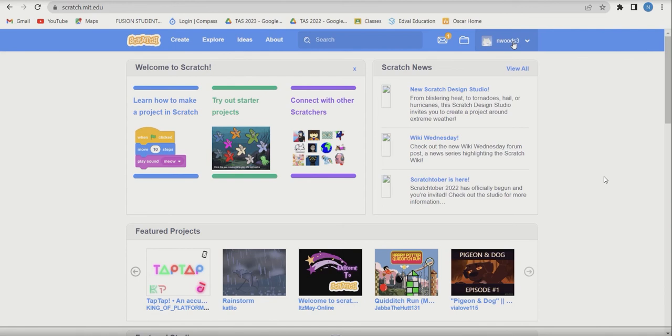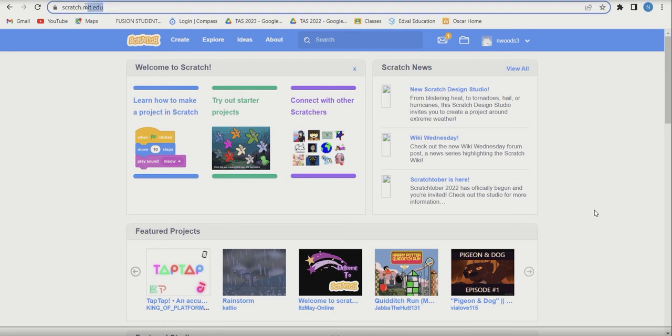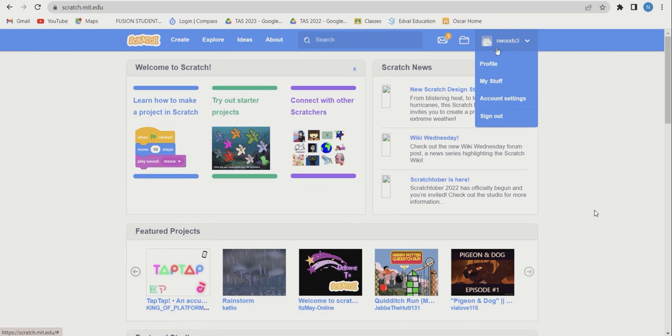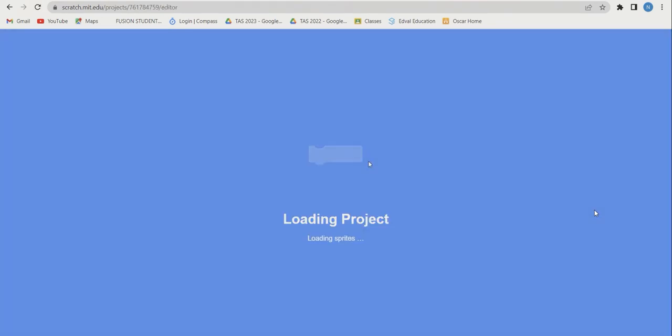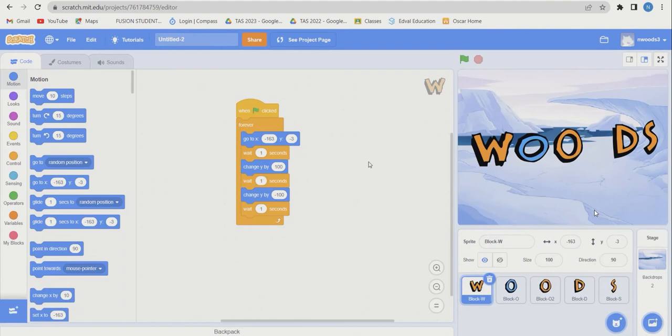So scratch.mit.edu, top right hand corner you can sign in. If you're already signed in, that little drop menu, so that's the website there, highlighted. And top right hand corner you might already be signed in, and your things will be in your My Stuff folder. So you can see in mine there, I've got yesterday's animation of my surname, and I can just click the See Inside button and it will load.